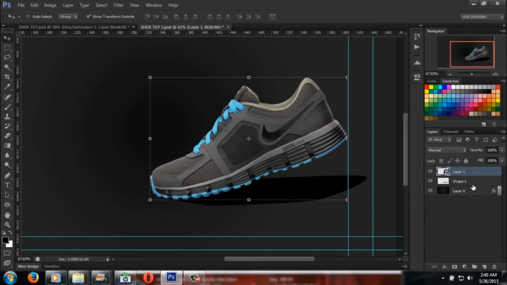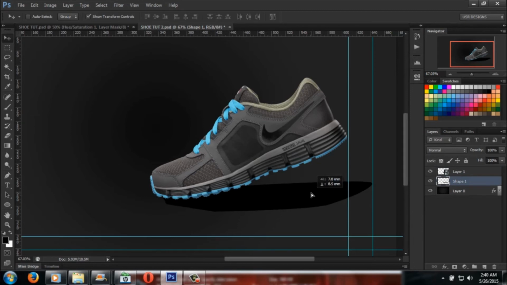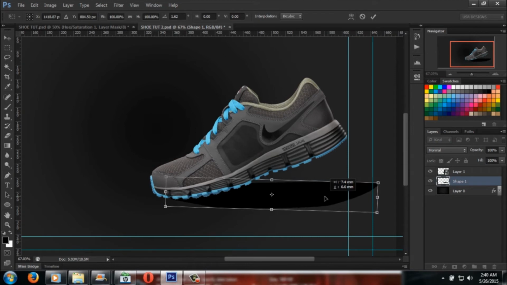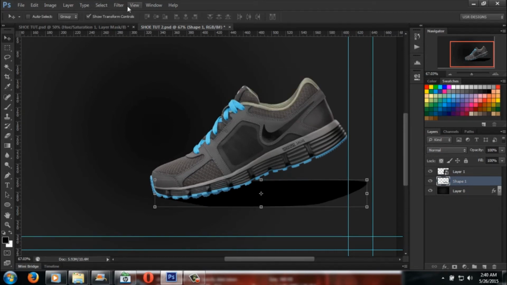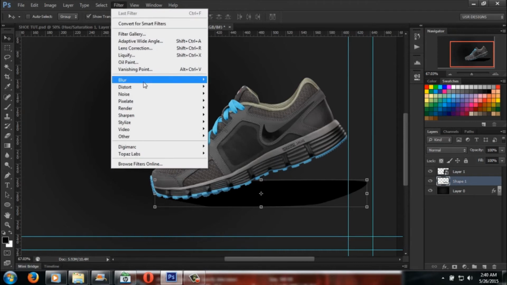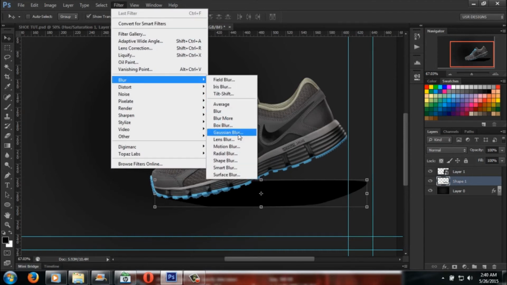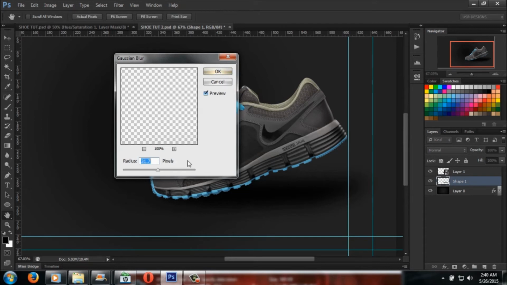And you can take the shadow here and just move it down a little bit. Move it down, just right there. Alright, and you want to press apply. And you want to go to your filter, blur, Gaussian blur, and you just want to take the shadow here. Let me see how it looks when it's fully Gaussian. And bring it down.